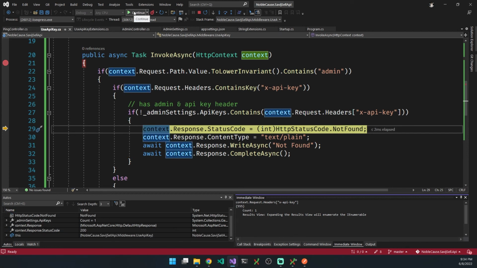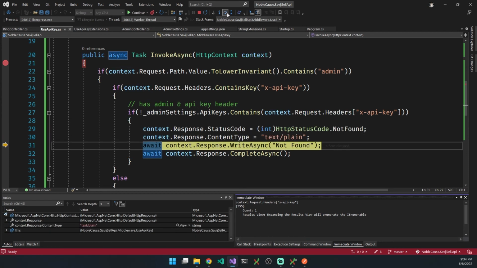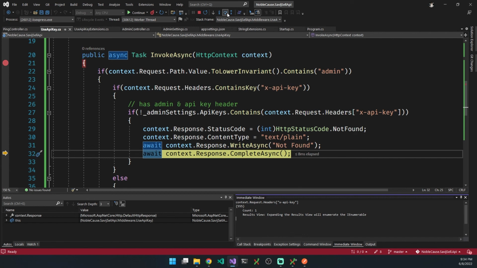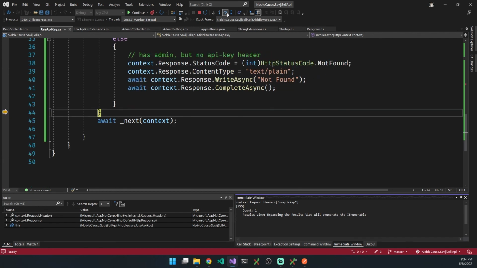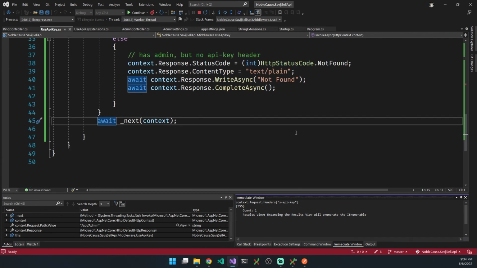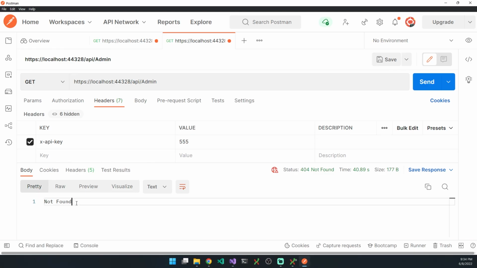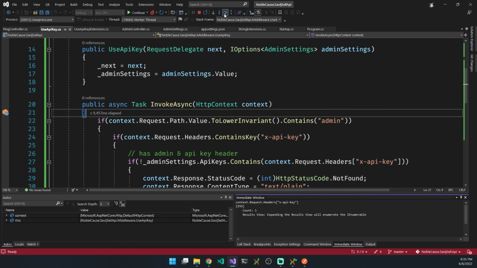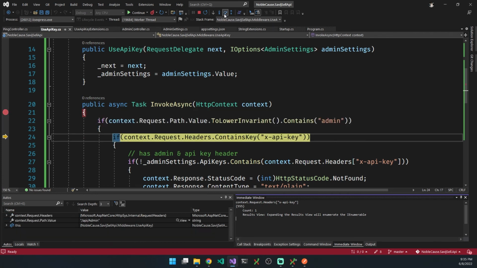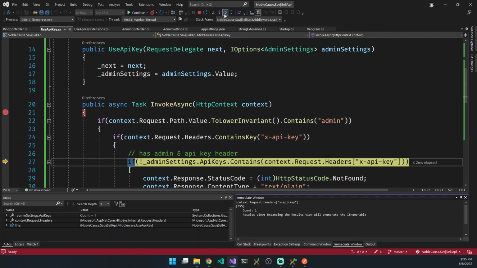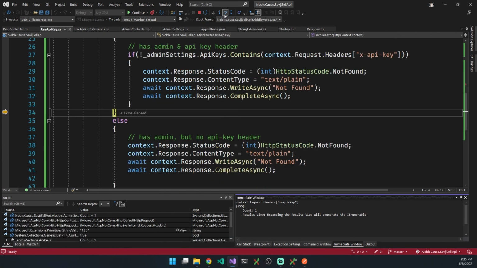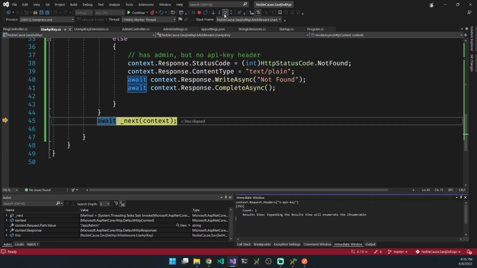So it also will return a 404 and drop through and call the next guy, the next pipeline item. And so we get not found again with 404. So let's change the value to a valid value, 1, 2, 3, and we're going to send again. This time I have admin, I have an API key. Is it invalid? No, it is not. So just go ahead and go through the pipeline.